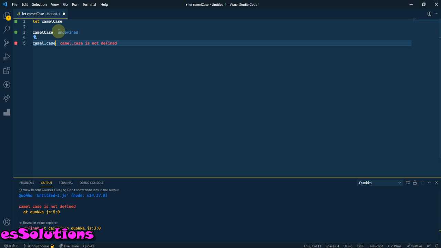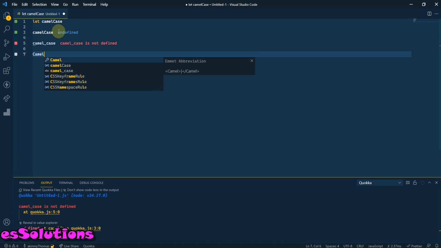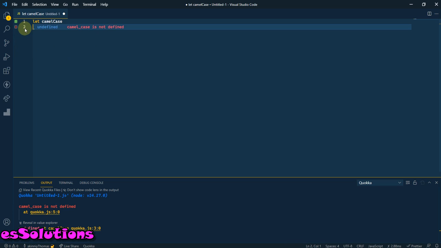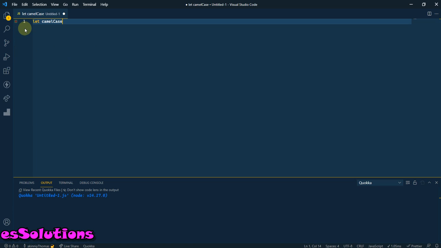There are other programming languages where the convention is different. I think in Python it is something like this, they use underscores. In C sharp, something with uppercase letters. But for JavaScript, the convention is to use camel case, where the first letter is a small letter and every subsequent first letter is a capital.